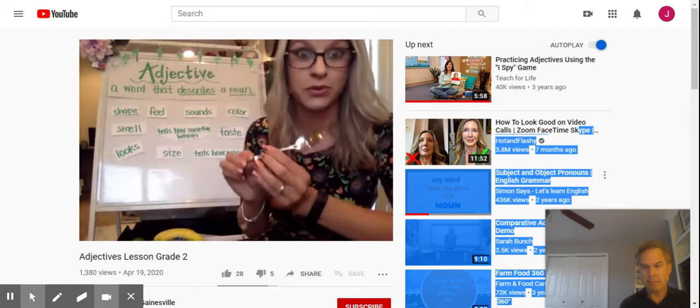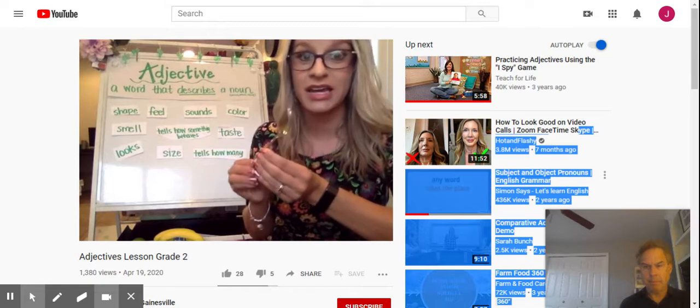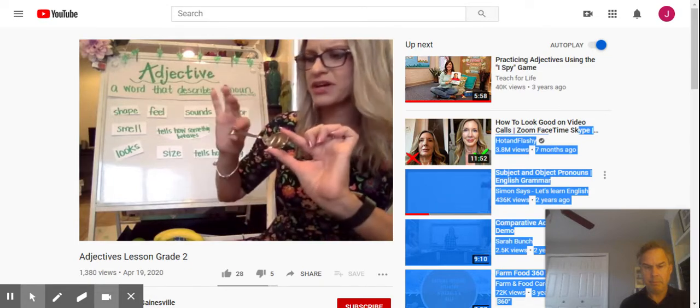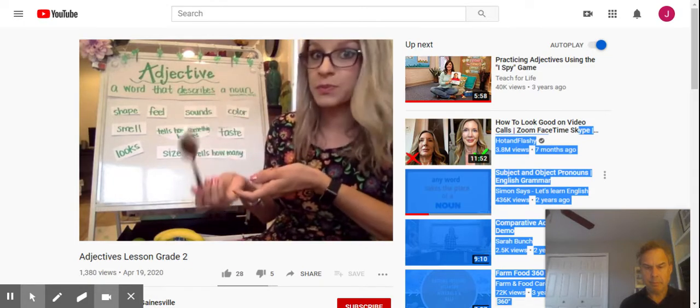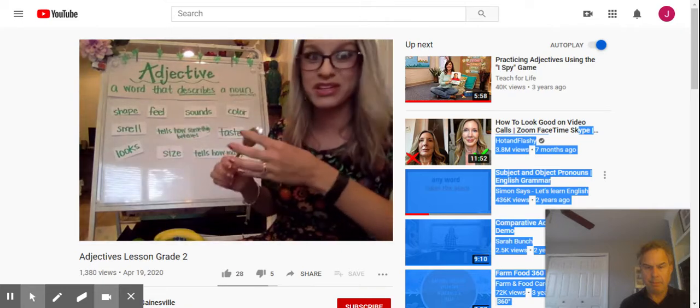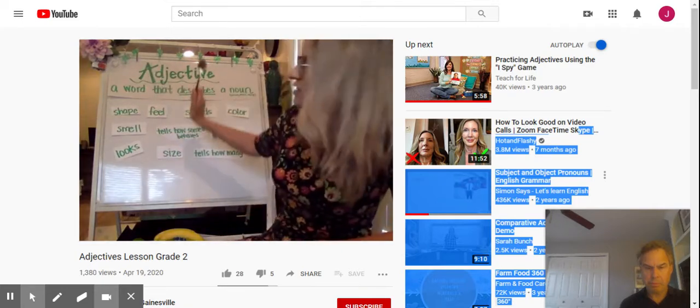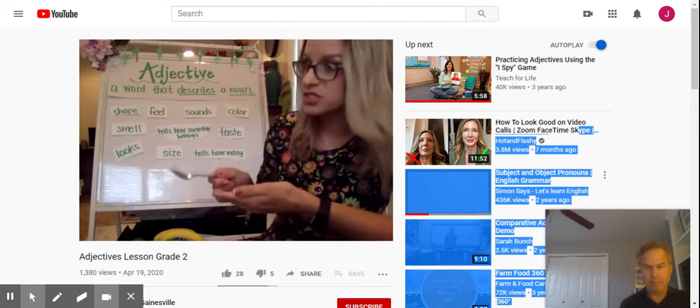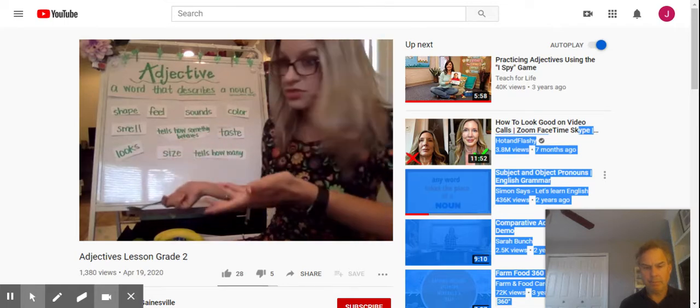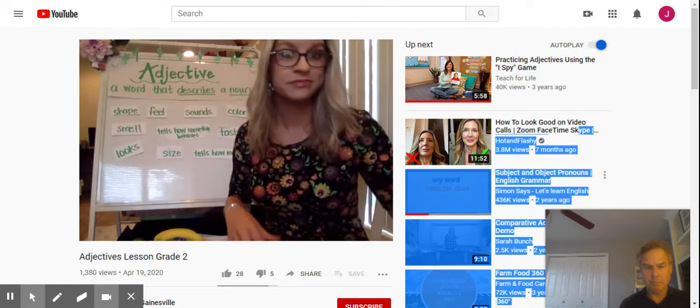Here I have a spoon. This spoon is shiny. It's also pretty long. There's one spoon. It feels really smooth. These are adjectives. So the adjectives are smooth, shiny, the way that we're describing the spoon.